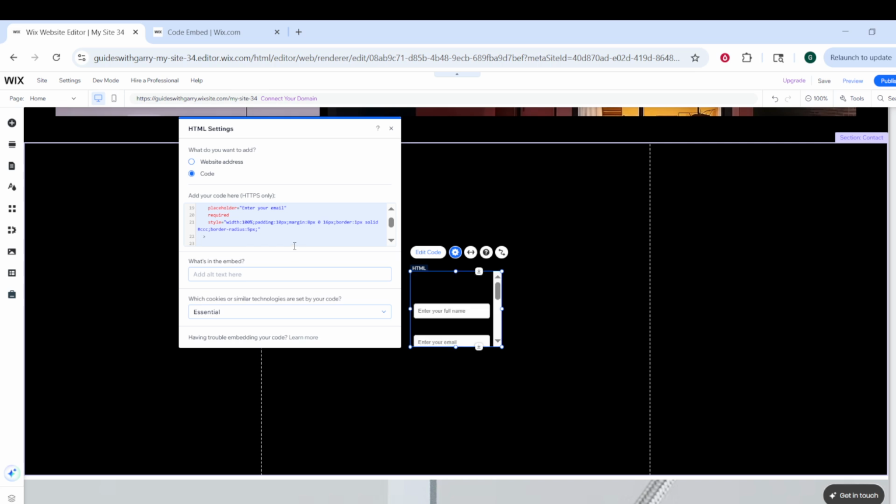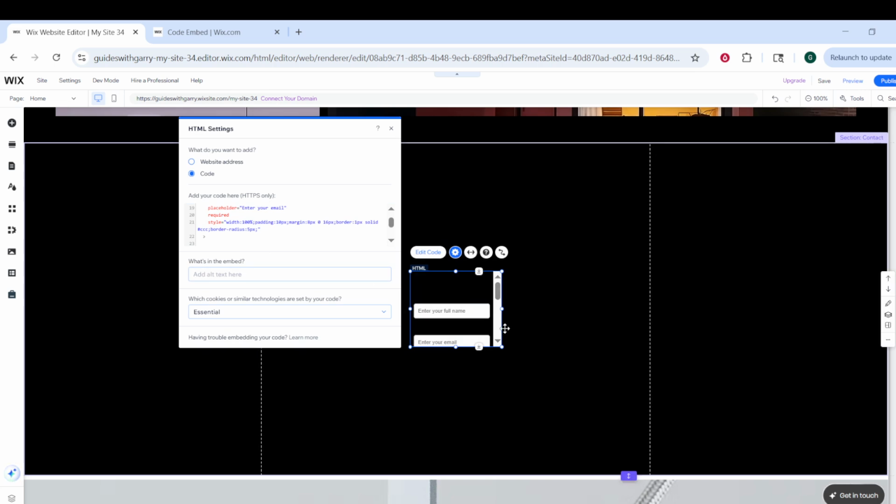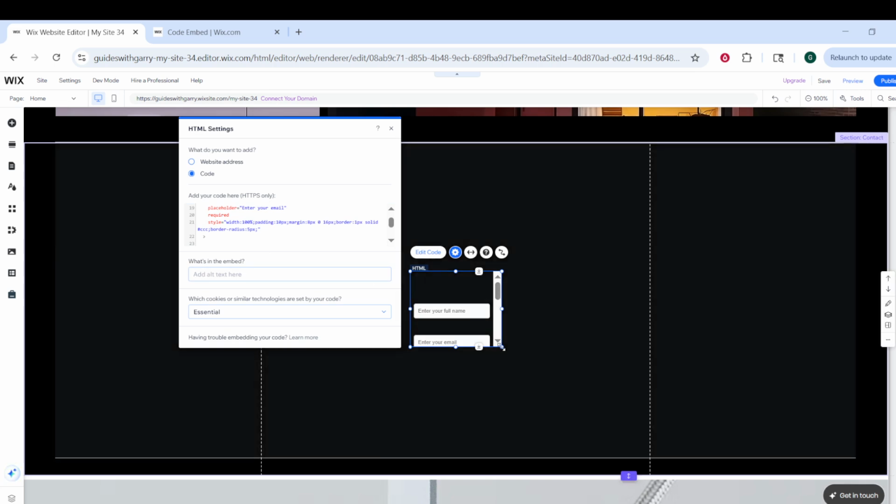Once you have pasted the HTML, click Update. This tells Wix to save the code into the embed element. Taking this step is important because it applies the changes and confirms that Wix accepts the code.